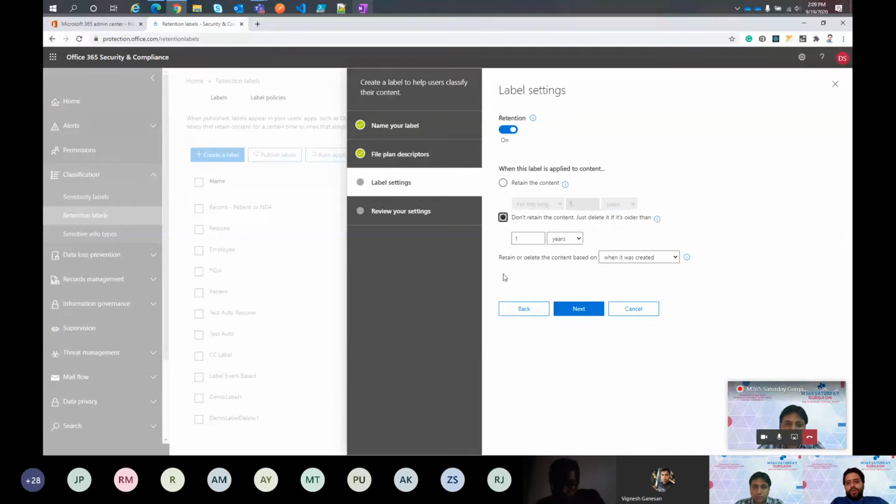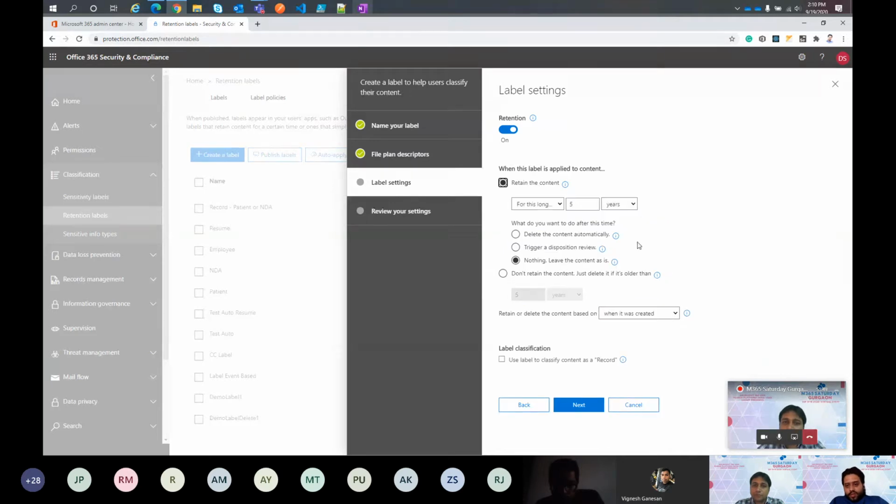The next option is we want to just delete it if any document is older than that time period. So we can define again 5 years here, and then after 5 years, whichever document is associated with this label and is older than 5 years will be deleted automatically. So let us continue with retain. So this is it.